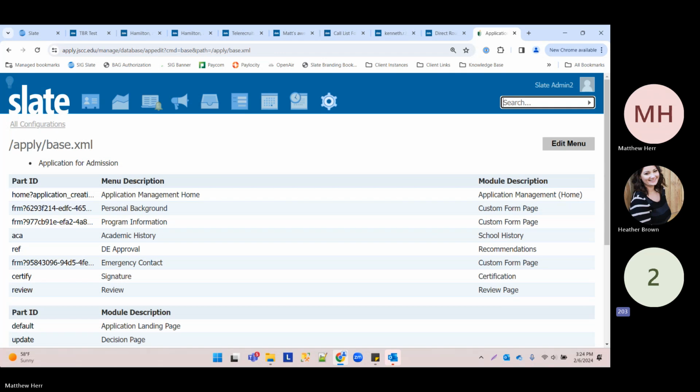Yes. So with that being said, I know for us, we're not in Slate yet, but we have the parent approval form that's connected with our application.